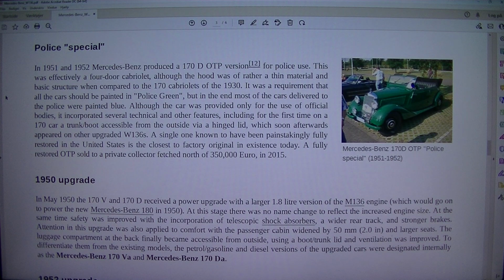Police Special. Mercedes-Benz 170 DOTP Police Special, 1951 to 1952. In 1951 and 1952 Mercedes-Benz produced a 170 DOTP version for police use. It was effectively a four-door cabriolet, although the hood was of rather a thin material and basic structure when compared to the 170 cabriolets of the 1930s. It was a requirement that all the cars should be painted in police green, but in the end most of the cars delivered to police were painted blue.